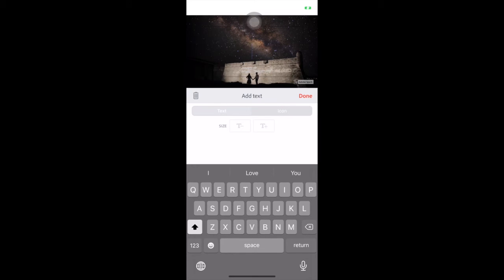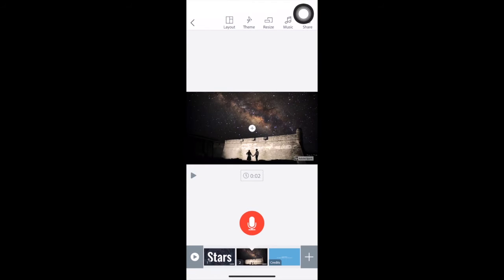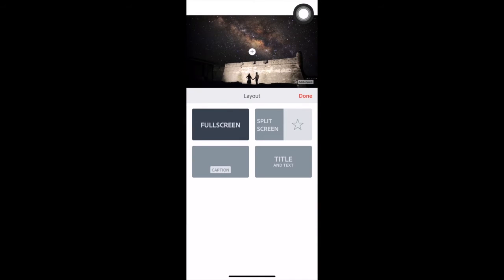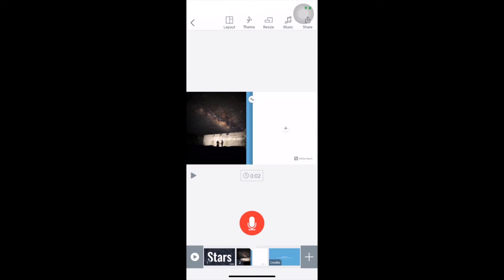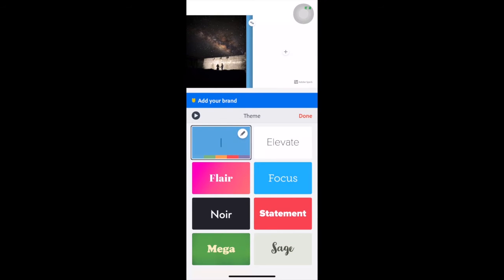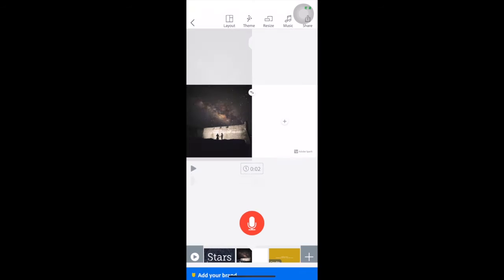Now I'm going to add text. But, before I add text, let's talk about the layout. At the very top, I clicked Layout. You have 4 options to choose from. I personally like split screen, but here's caption, the title and the text, and split screen. I personally like split screen better, but if you prefer any one of these other 3 options, you can use it. I'm going to click Done. Now I'm going to choose a theme. The theme changes the font and the color of the background. So I'm going to choose Focus, and I'm going to make the color of my background yellow. And click Done.